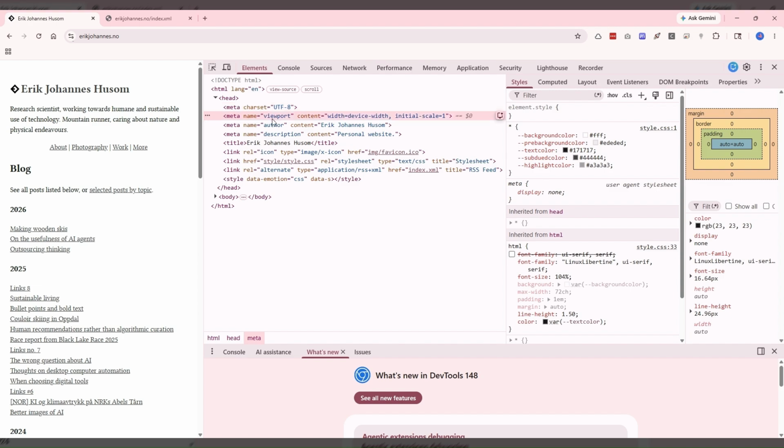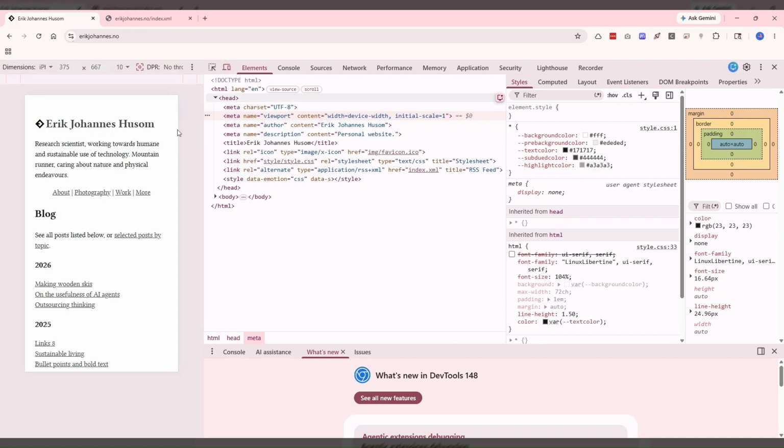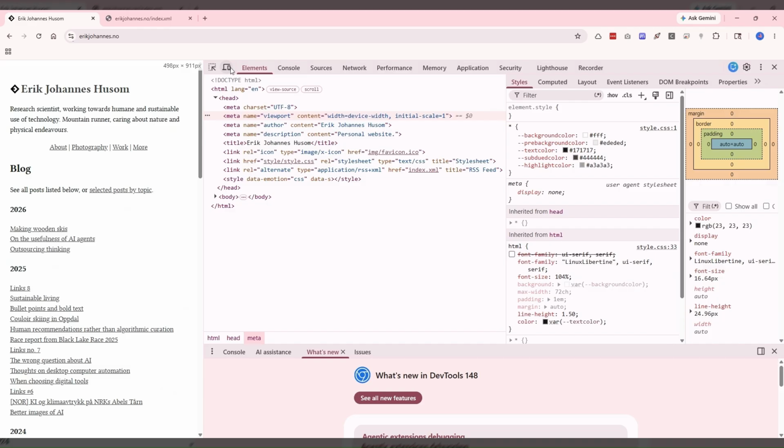Okay, the next one is the viewport. It says width is equal to device width, initial scale is 1, which means that even on devices which have different screen sizes, right, this website would show up pretty well. For example, if I go into the mobile mode, you can see that it still has the alignment and everything going pretty cool for it. And the initial scale equal to 1 means that the zoom is at 100%.